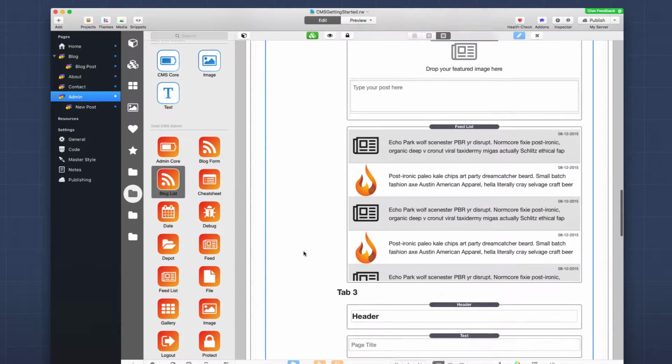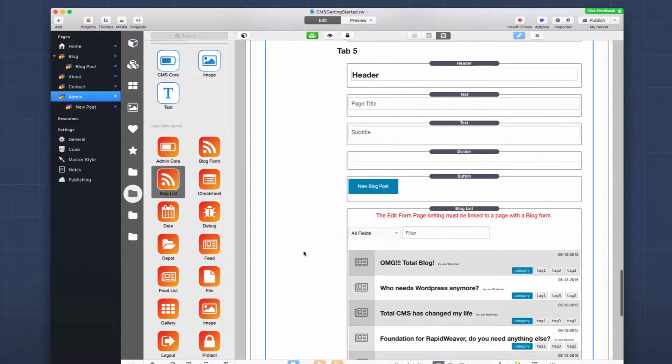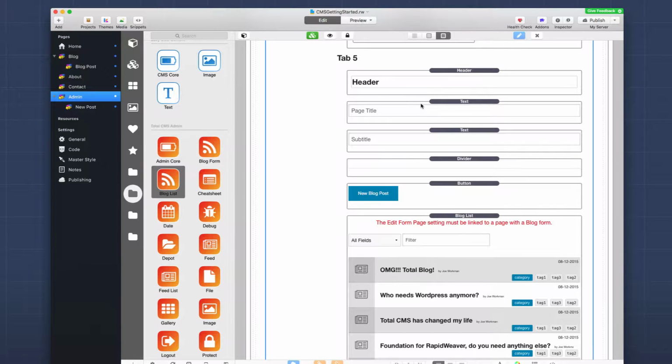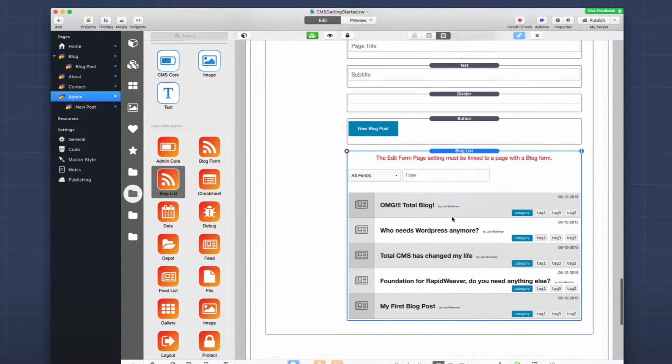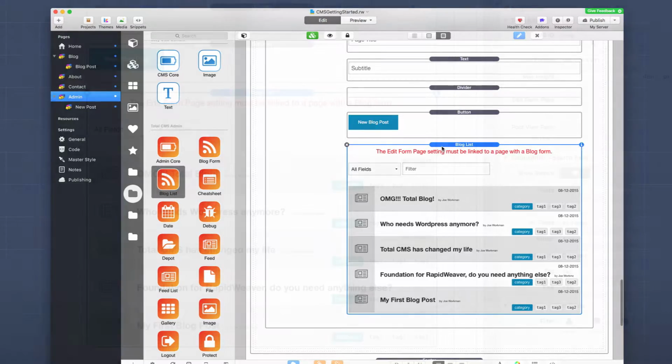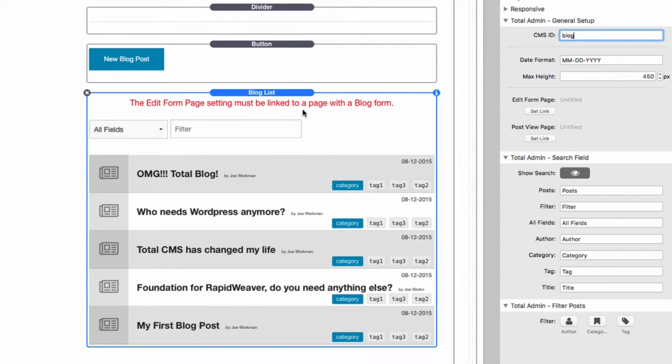If you scroll down to the content of that tab number 5, you'll see that we have various CMS settings similar to the other pages that we had already set up for the header: page title and subtitle. Now below that, you'll notice some new specific stacks for blog. First, we have blog list. If we look at the settings for the blog list stack, you'll see that the CMS ID is set to blog right now.